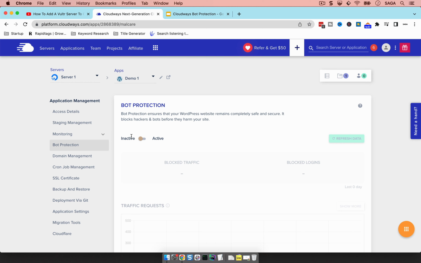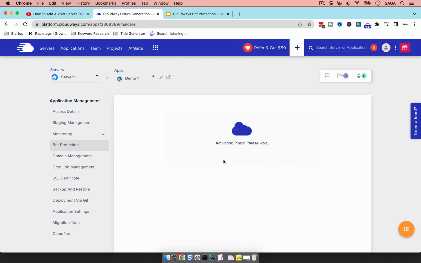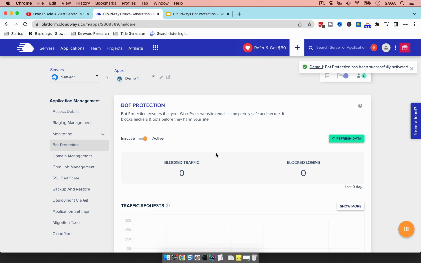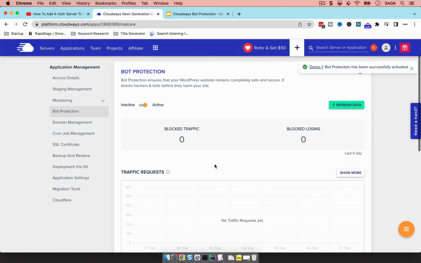And like I said, it is really easy. The only thing you need to do now is just switch from inactive to active. As you do that, it's gonna take a little while, and then it's gonna work. What it's doing here is activating a plugin in your WordPress website, a plugin that is actually called Malcare. You don't really need to go deep into it.